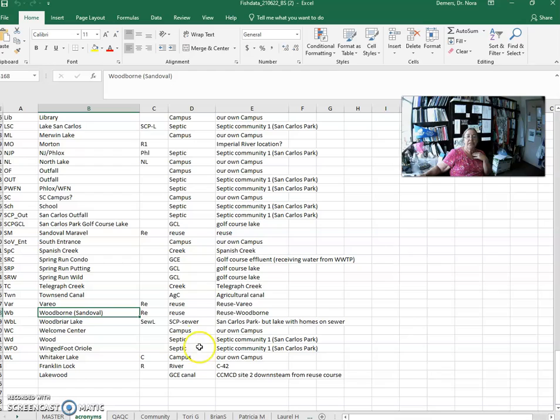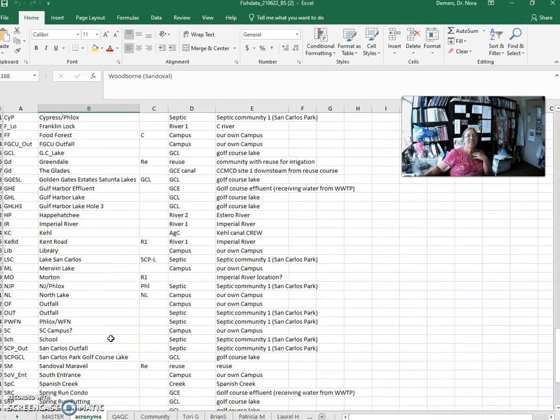You can see several other different ones called septic. We have several on our own campus. And so that gives you just a little bit of a feel for the different types of locations that we are looking at.